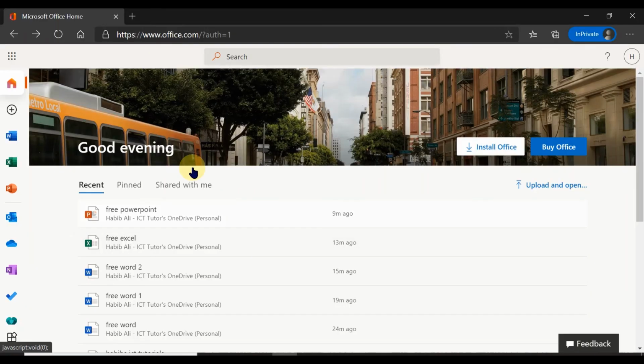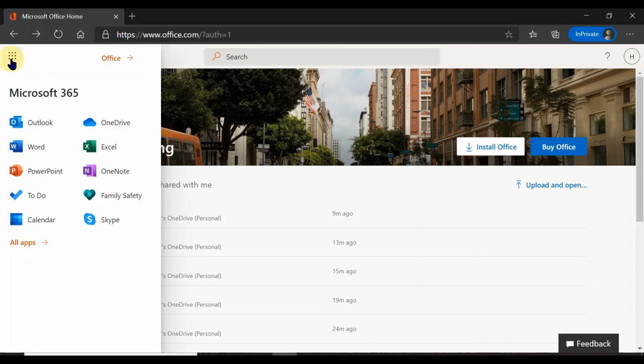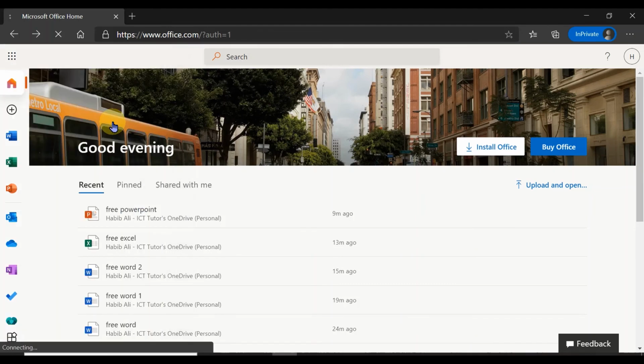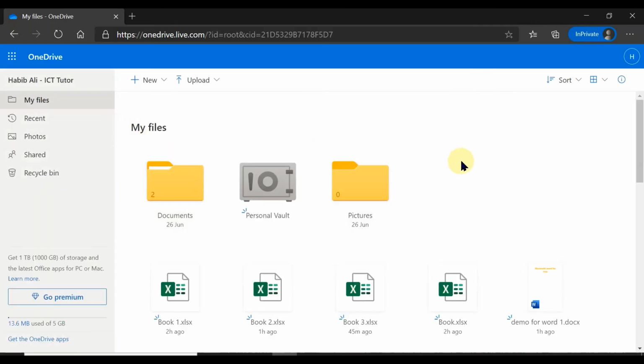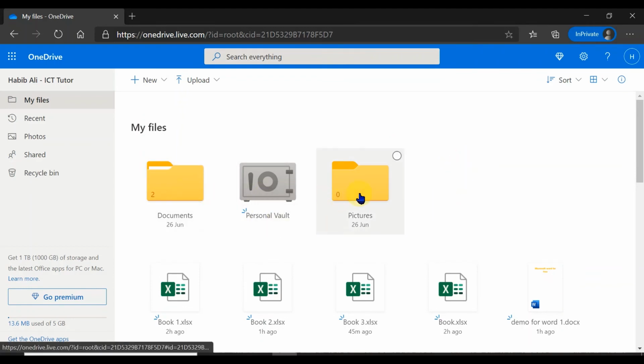Now let's have a look how we can access OneDrive and create folders and move files amongst them. So again, clicking on the app launcher, you can access the OneDrive just here. So when I click on it, this will take me to my OneDrive, and don't forget, this is your storage area within the cloud. So these are a couple of folders that I have already got.